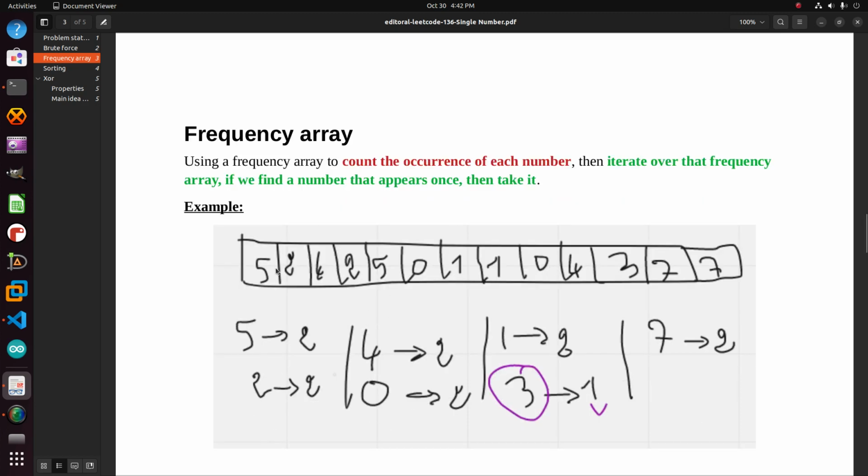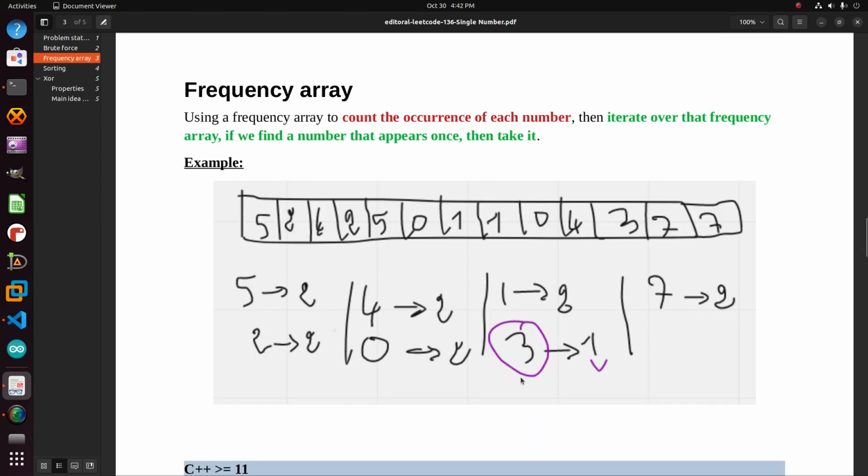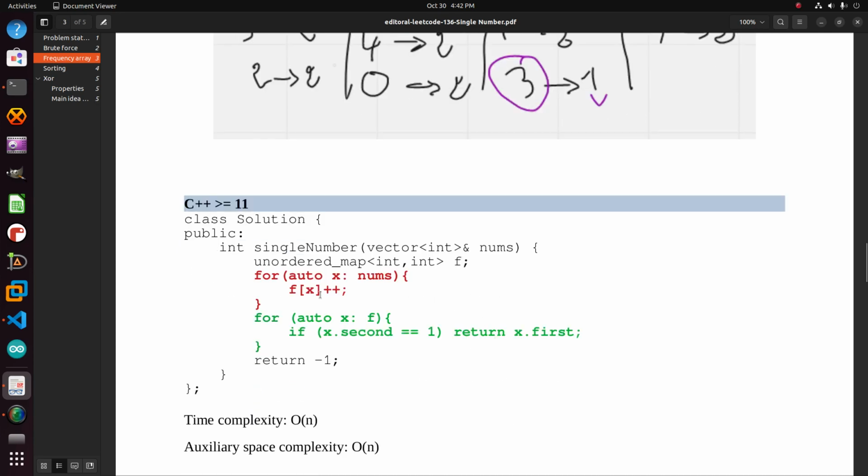Like this example here, we have this array. 5 appears 2 times, 2 appears 2 times, 4 appears 2 times, 0 appears 2 times, 1 appears 2 times, 3 appears 1 time, 7 appears 2 times. Then we iterate over this map. If you find one, then we take the key. The key is 3. This is the solution.